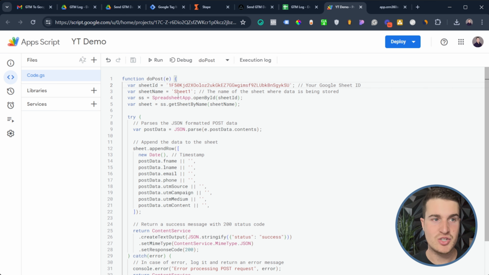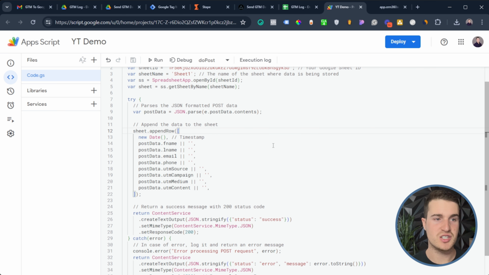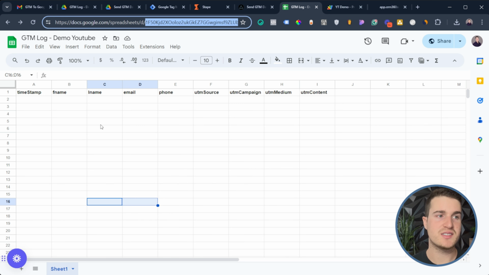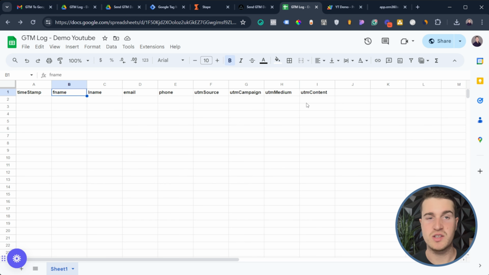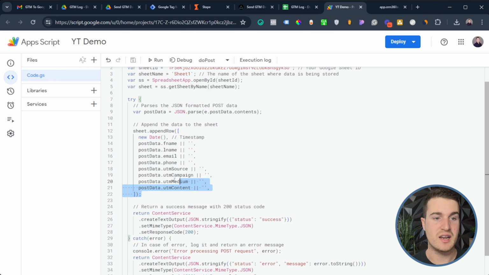If you decide to rename the sheet, which I recommend you just keep as sheet 1, but if you decide to name it something else, just make sure that it matches whatever the name of the sheet is, and then that's it. You don't need to change anything. This is made to create a timestamp, first name, last name, email, phone, UTM source, campaign, medium, and content. In the event where you decide to change something or potentially add something, you'd want to add it here, okay?